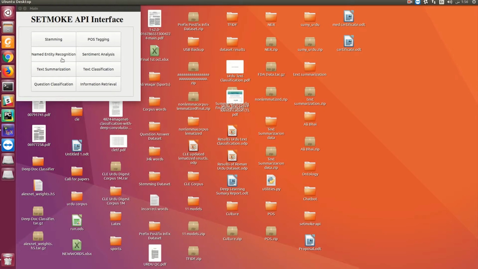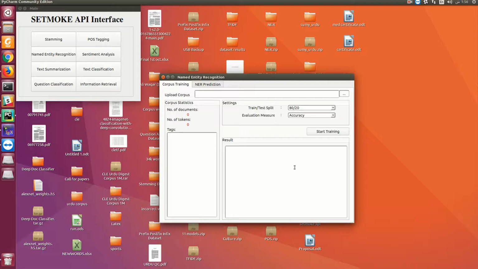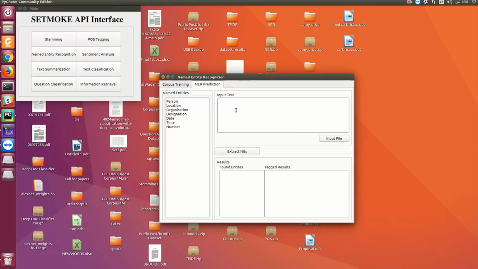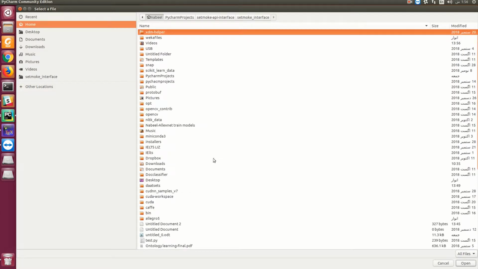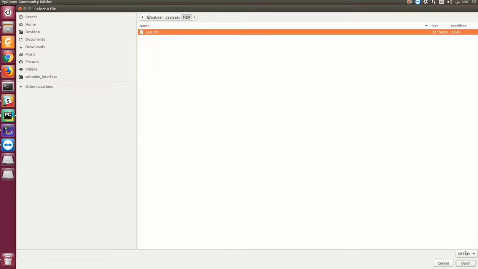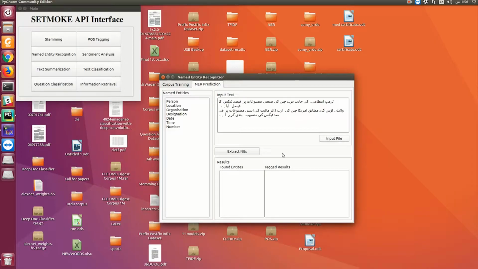Let me quickly show you the working of named entity recognition. This is the main window of named entity recognition where we can train our model on a new corpus, but as I have already trained my model over the sample corpus, let me show you the prediction of it. I'll input a sample file and extract entities. So here we have a couple of entities which are extracted by our trained model. Okay, and we are currently supporting these 7 entities here.